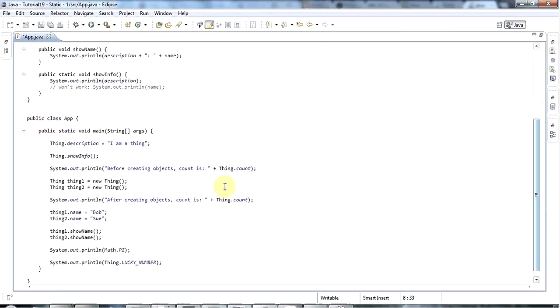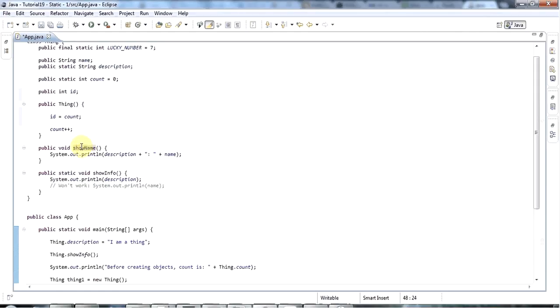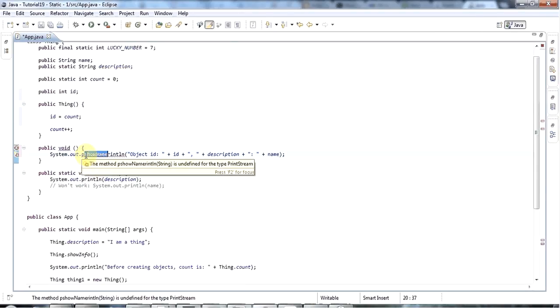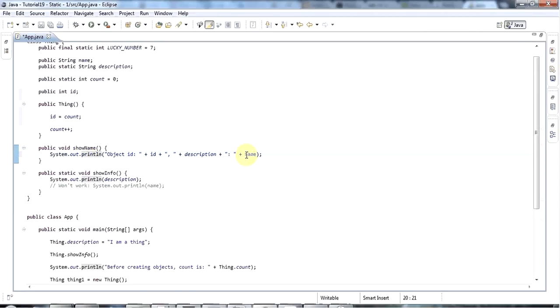So that means that if I say down here, let's say, well, I could change showName. So in my showName method here, I could say "object ID" and plus, and let's add on id, and I have some punctuation in here and a space, and then I'll have the id, and then some more space or punctuation like this. So showName now is outputting the ID for each object as well as its name.